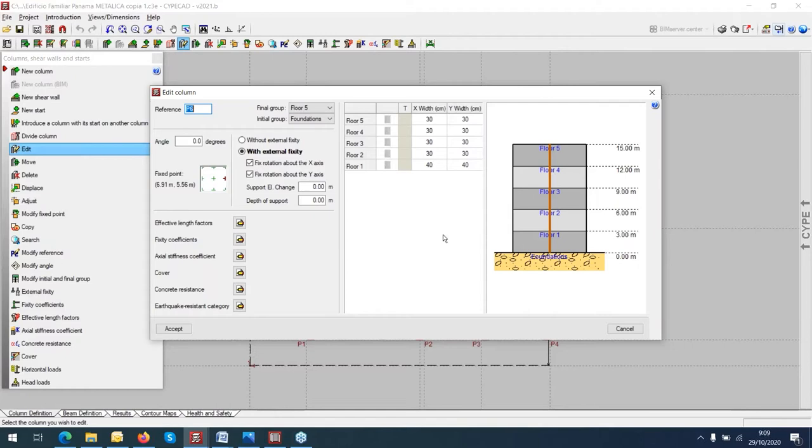The second case with our external fixity is the opposite. That means we are considering some flexibility, even a rotation, and we must introduce a different approach, because we are going to talk about the Winkler model, and we can model, as you know, some connections or relation between the forces getting into the ground and also the soil interaction.